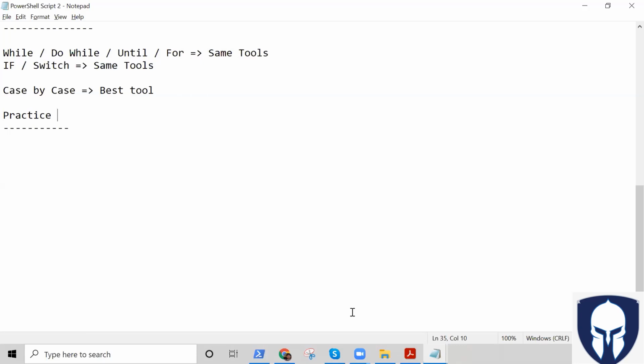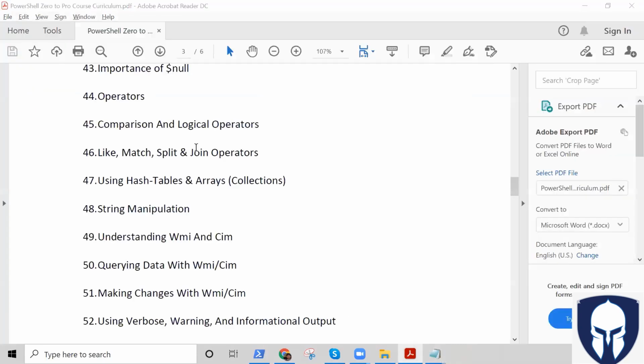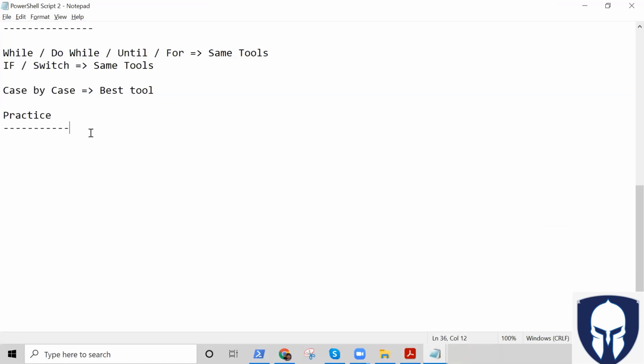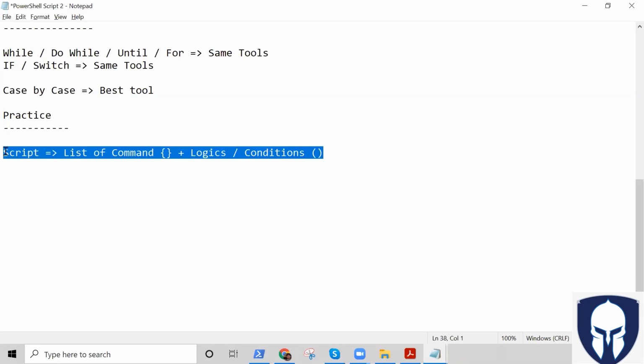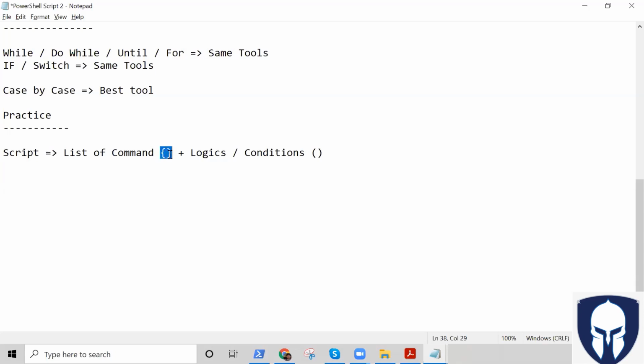As I said, a script is nothing but a list of commands, which is a block, plus some conditions, or let's say some kind of logic. This is how the whole complete script is. If you look everywhere, you'll see all the blocks of commands are in curly braces, and all the logic and conditions are within the normal brackets.